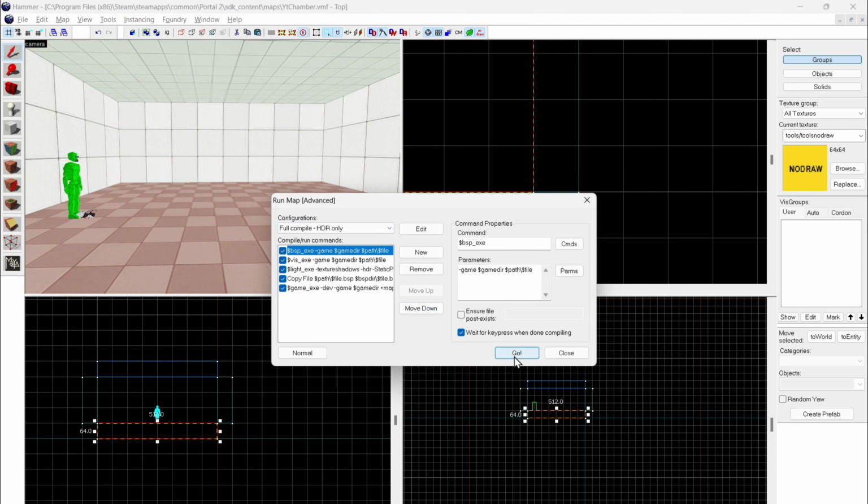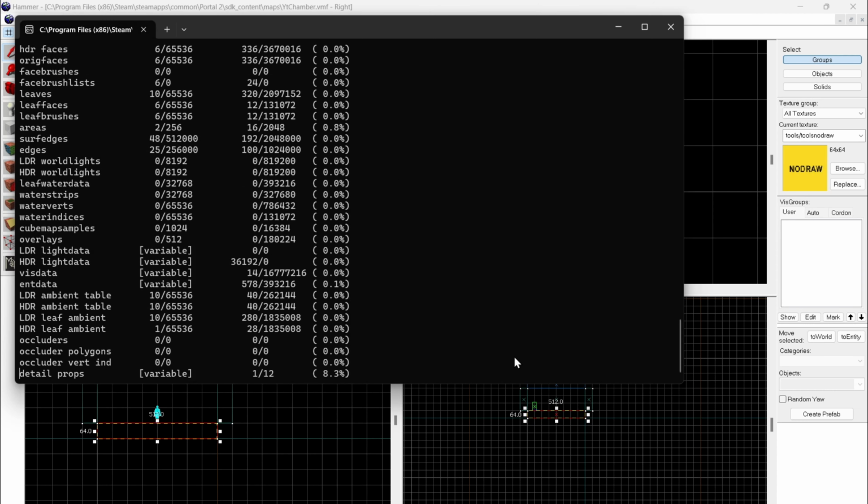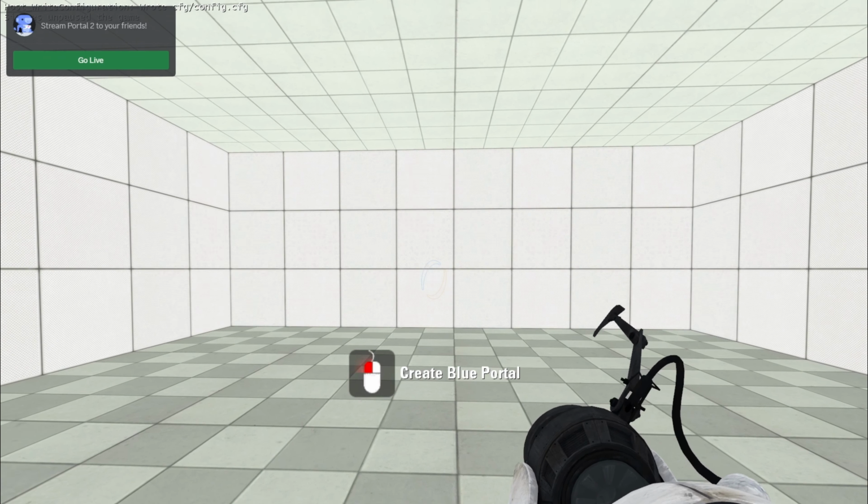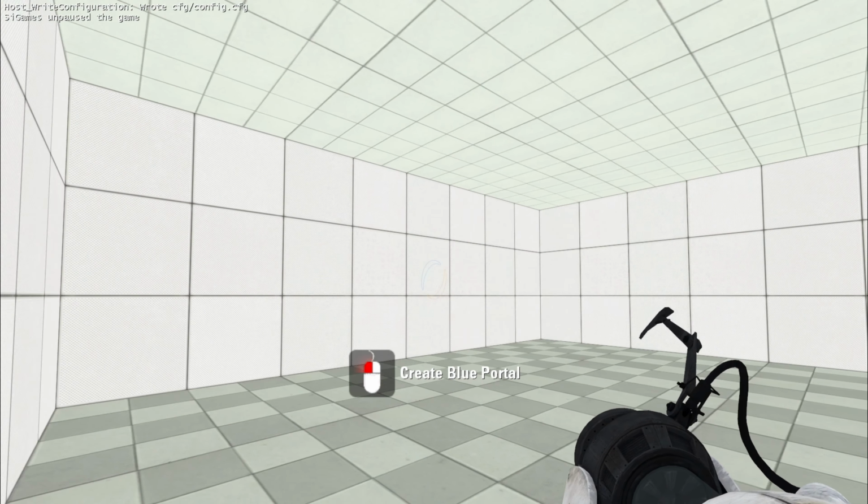So, click go. And now, as you can see, it's going to open up this. If there's something red, that means there's a leak. Alright, so as you can see, our map is running properly. We have the same thing, and let me show you what it looks like if we go outside.